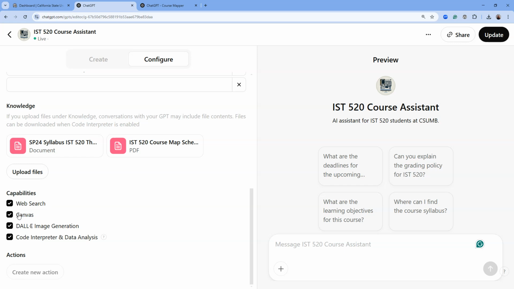This Canvas thing is not what it sounds like. It's not Canvas, our learning management system. It's a different thing on the back end. So I just leave it as enabled by default. We also have the DALL-E image generation.